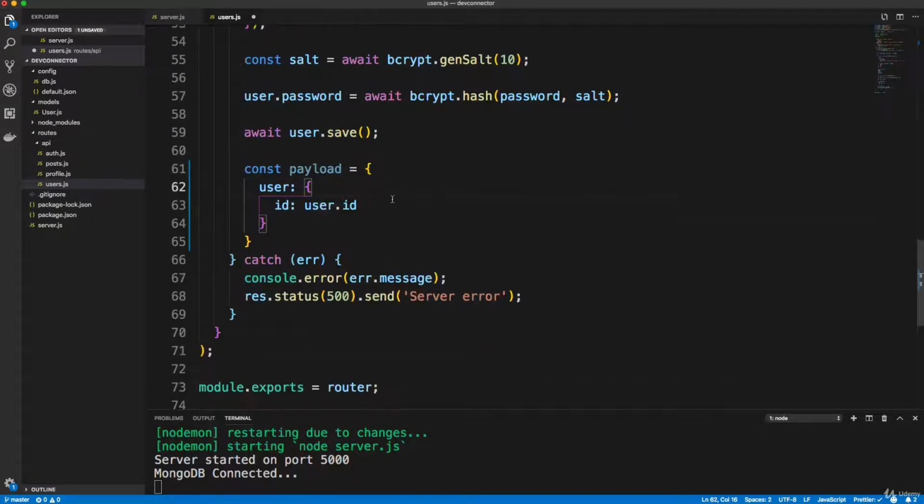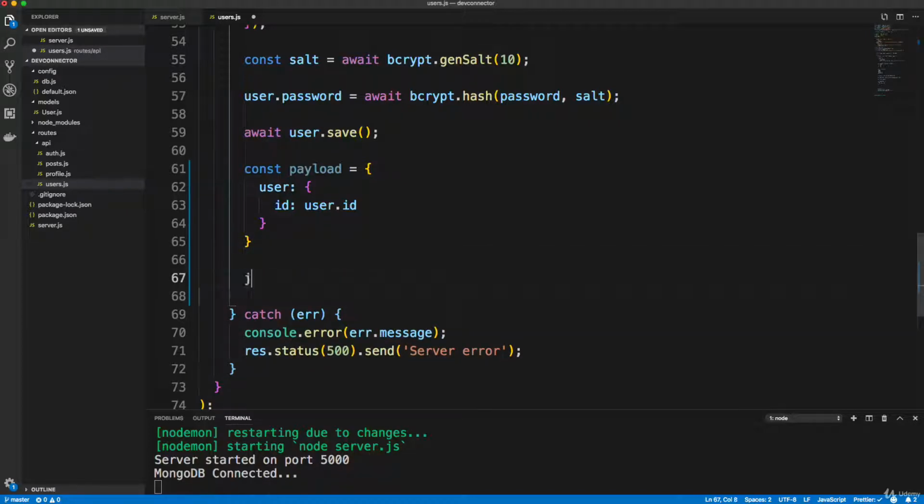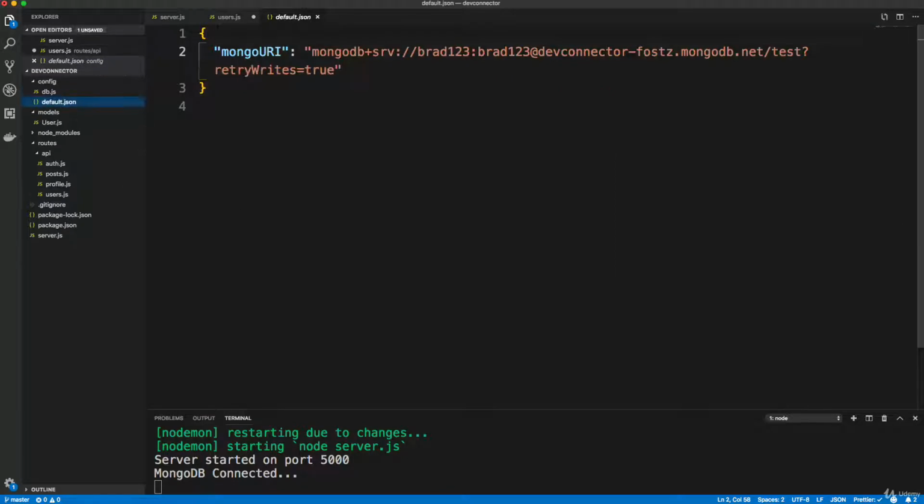All right, now once we have that payload, let's go underneath that, and we want to do our jwt.sign, and it's going to take in a few things: the payload, and it has to have some kind of secret, the JWT secret. Now we don't want to just put that right here. What I'm going to do is put it inside of our config default JSON.